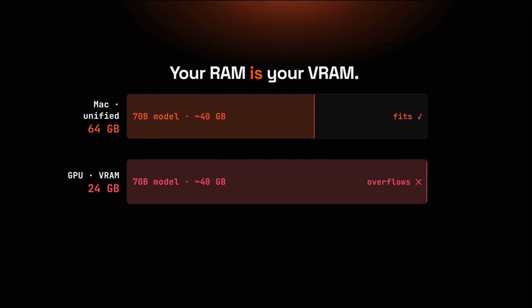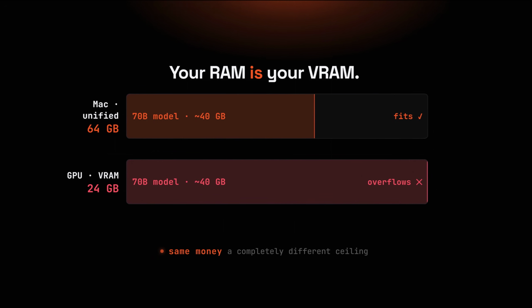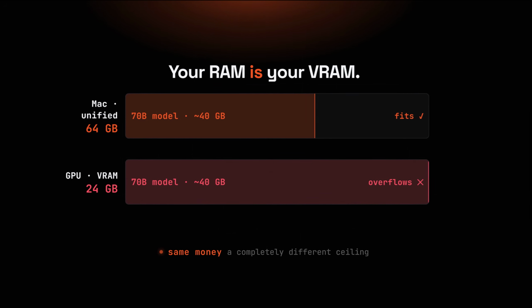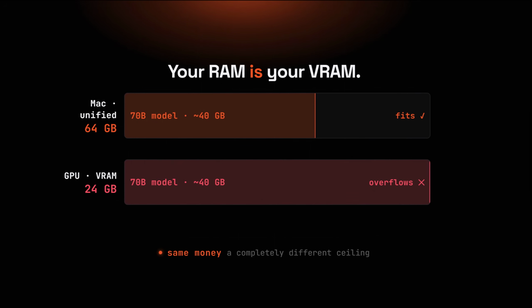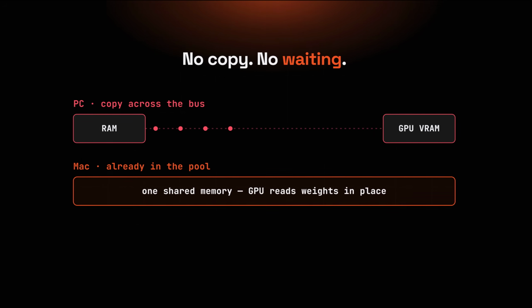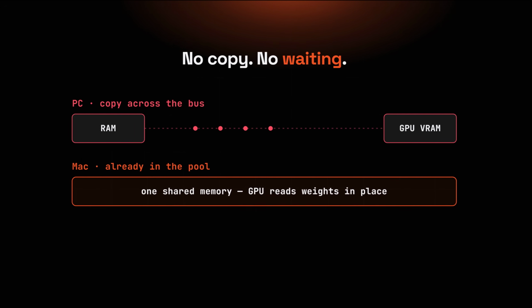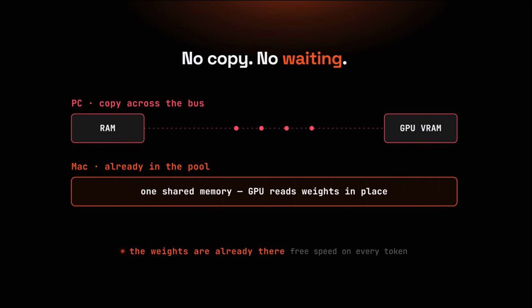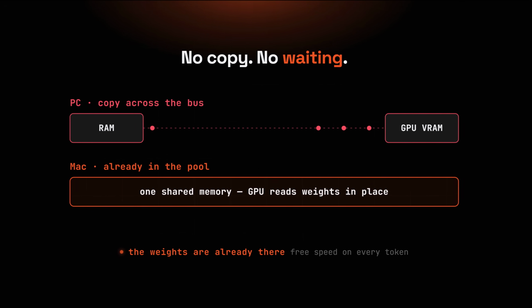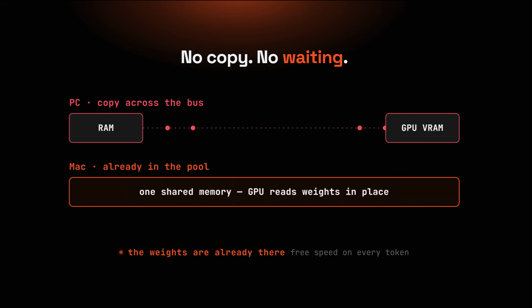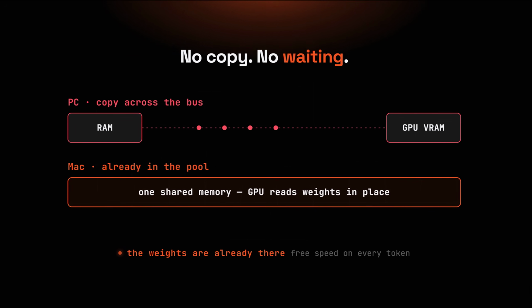On a Mac, your RAM is your VRAM. A 64 gigabyte MacBook can hold a model a 24 gigabyte gaming card physically cannot. A 70 billion parameter model that would laugh at a desktop GPU just loads and runs. Same money, a completely different ceiling, and sharing one pool has a second payoff people forget. On a PC, the graphics chip has to copy weights across a slow bus before it can touch them. On a Mac, they are already right there. No copy, no waiting, and that saved trip shows up as free speed on every single token the model produces.